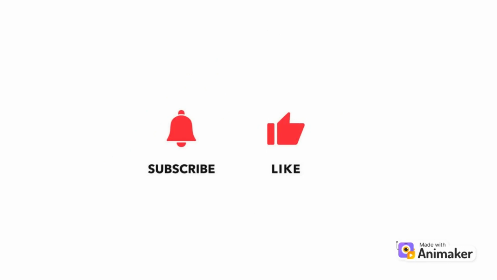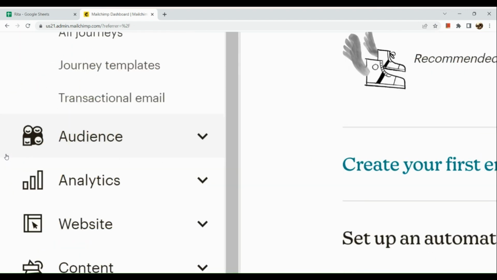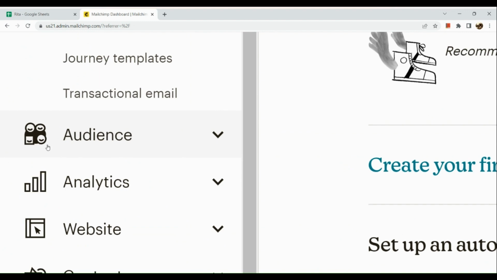Now let's dive right in. So first, what we need to do is to simply sign in to our Mailchimp account. So once we've signed into our Mailchimp, what we're going to do next is go to the left-hand panel and go to our audience section.